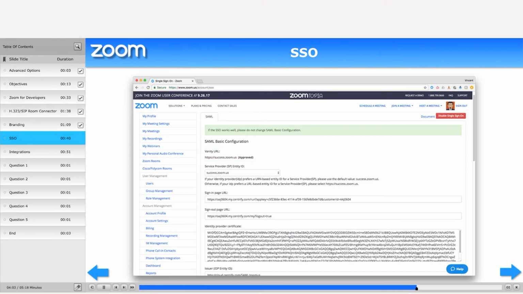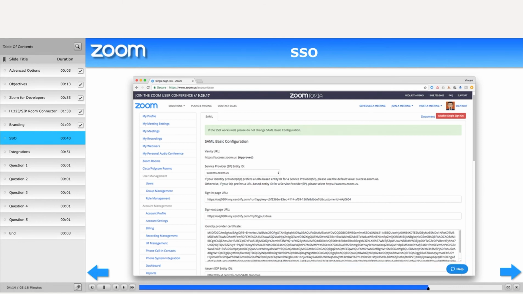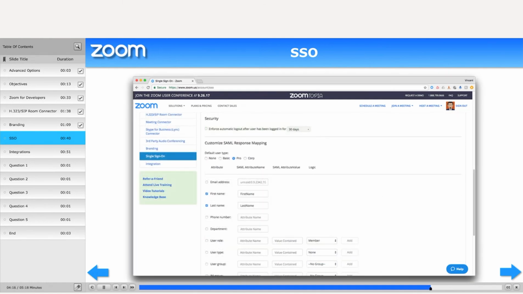From this page, you can enter the necessary information to get started with your SSO deployment. For example, the sign-in and sign-out URL, identity provider certificate, and more. You can also set security options and customize SAML response mappings.